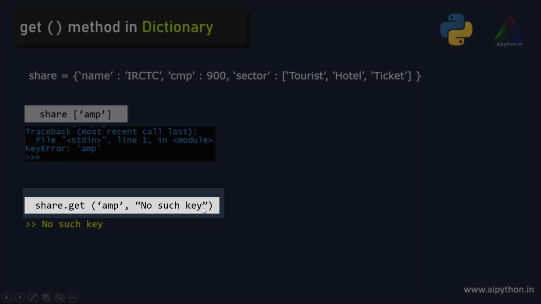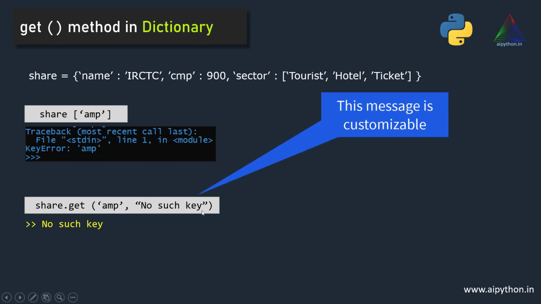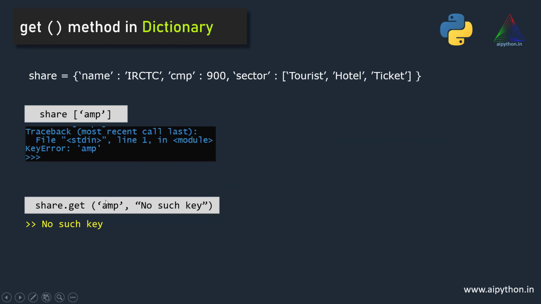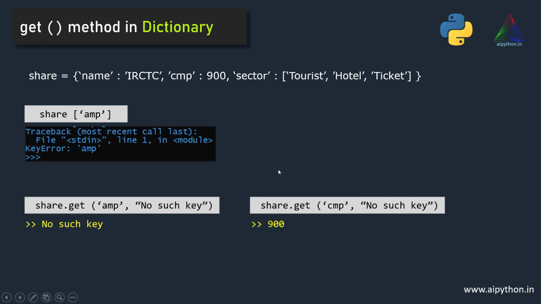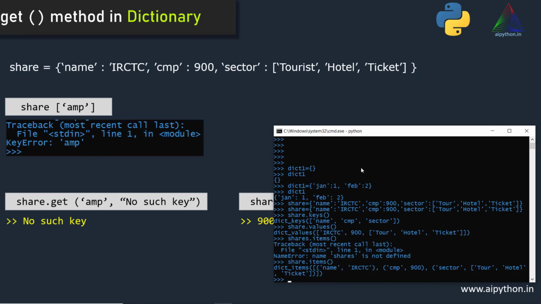This is an optional message that we want to pass if this key is not present. This is a custom message and depends on you. You can write any message under double quotation marks. If the supplied key is not present, then you'll get the message, for example, no such key. You can customize your message. We'll see the second scenario where a particular field is there. In place of AMP we are searching CMP. Share.get CMP. If CMP is there, return the value, otherwise show this message, whatever message you write.